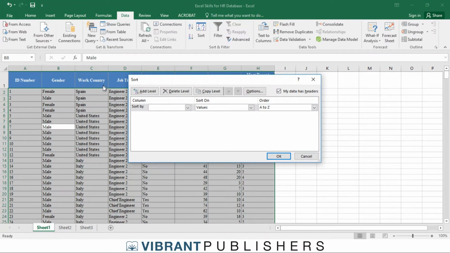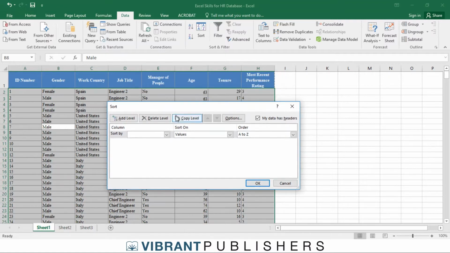It's going to automatically pick up the data that we have. You can see several different options here, adding and deleting levels, so you can sort by, let's say we wanted to sort by age and then tenure, we can do that as well. You want to be careful here on the My Data has headers. In our particular data set, we do have headers, and Excel has picked that up, so it's automatically selected that box for us, which is good.